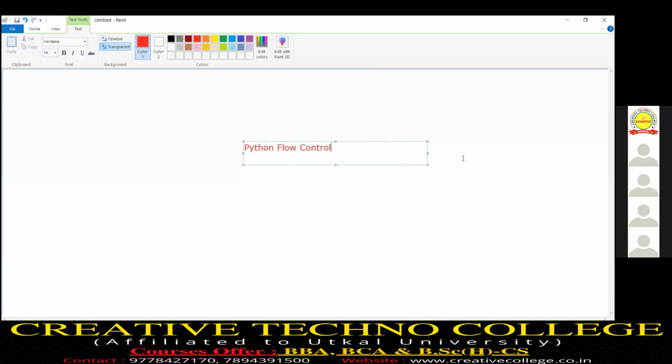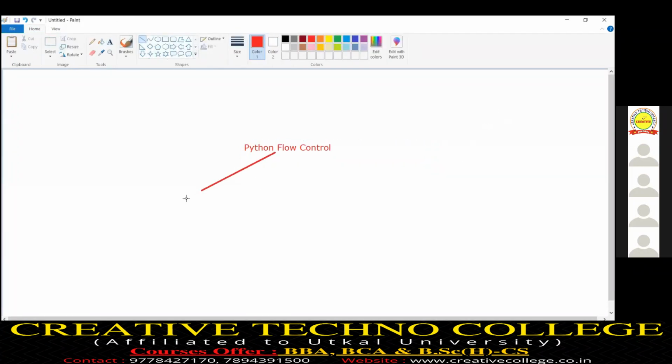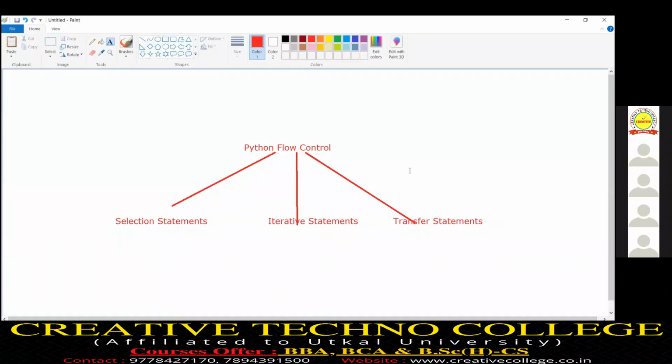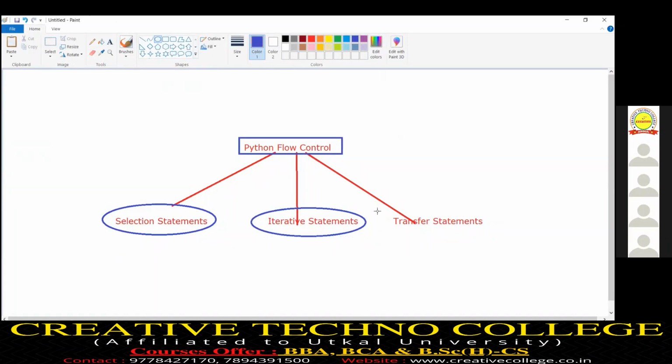Okay, so Python flow control is categorized into three types of statements. One is selection statements, one is iterative statements, and one is transfer statements. So there are three types of statements. Python flow control is categorized into three types of statements.